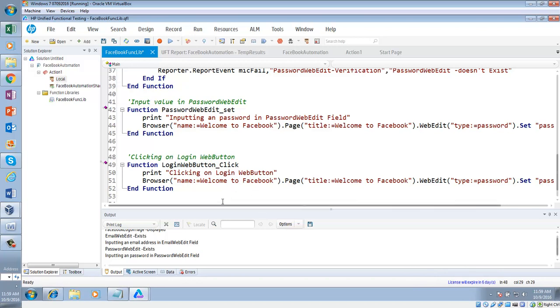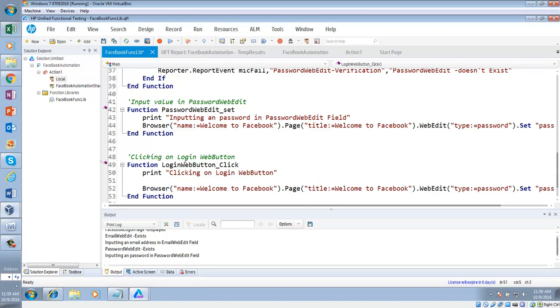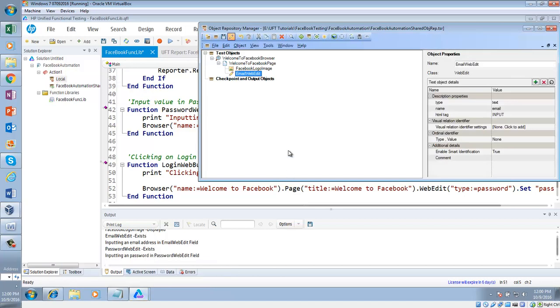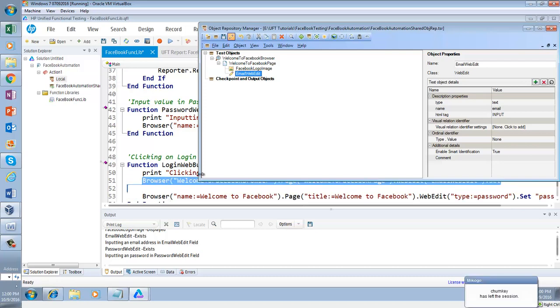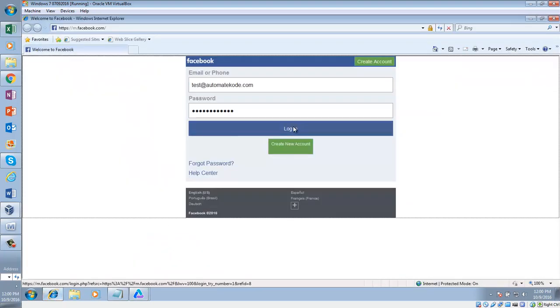Okay, now if you take a look at one thing here, if you go to your object repository, see this is your object repository, right? So if you bring any of the objects here, and then this login web button has the same browser, same page as this password web edit or this email address web edit. Is that correct?